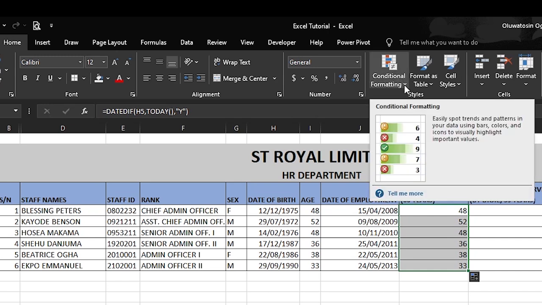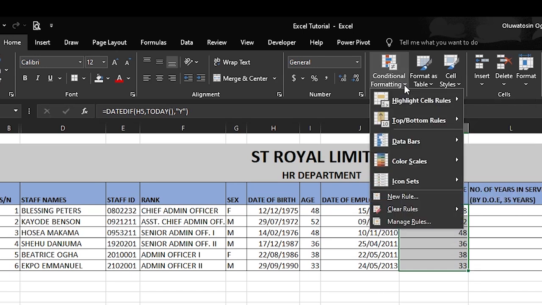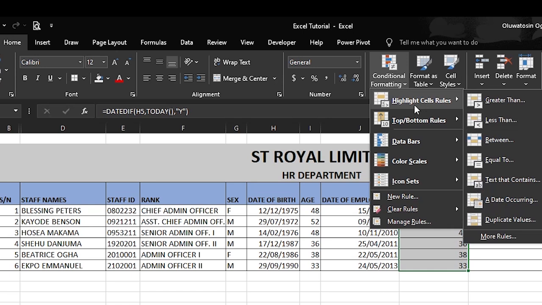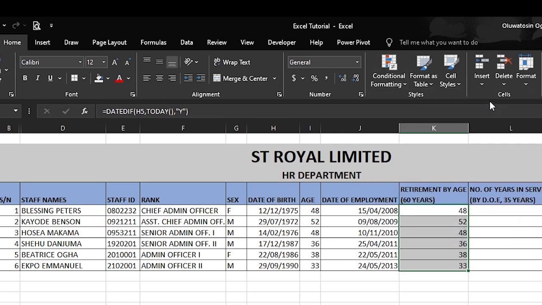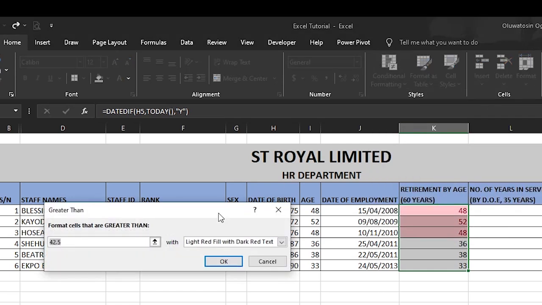So I'm going to click on this down arrow. The first one, I'm going to make use of this first rule. I'm going to hover on this, then you see other options. I'm going to select greater than. Now this window pops up, and you see "format cells that are greater than." What I want to do here is set this to be 59.